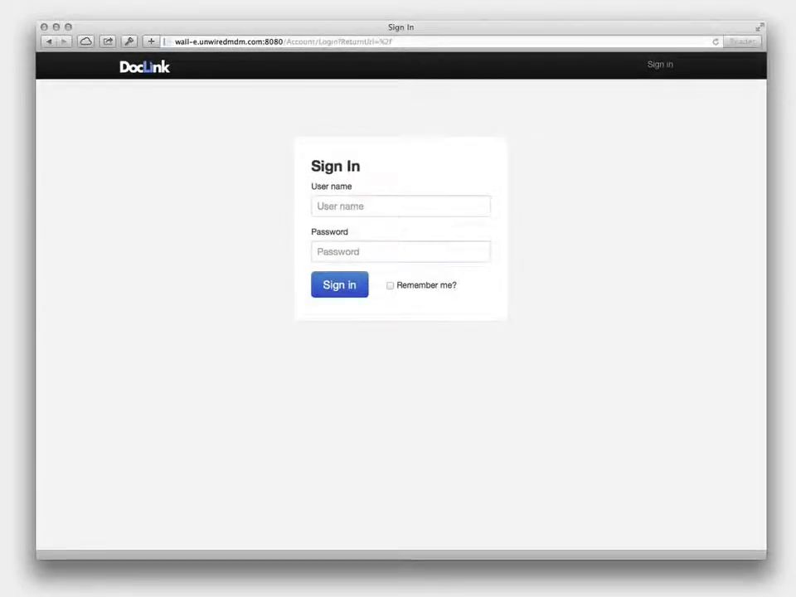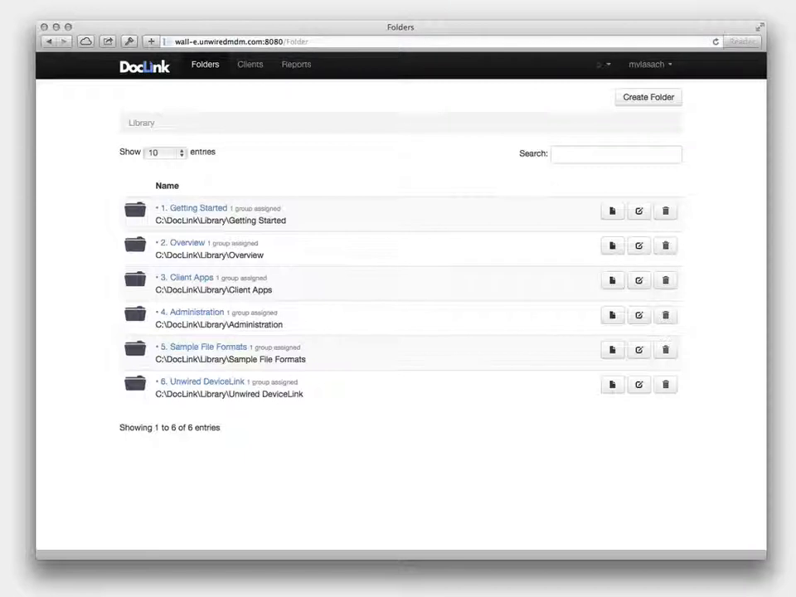This is the DocLink administration login page. Here we use the Active Directory credentials of a user that is a member of a DocLink administration group, which we configured when we installed this server. When I first log in, I'm presented with a list of all my folders. We'll get to those soon.